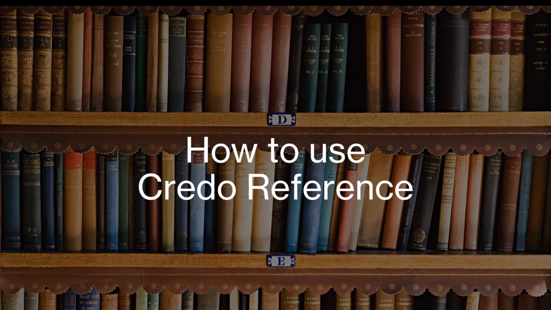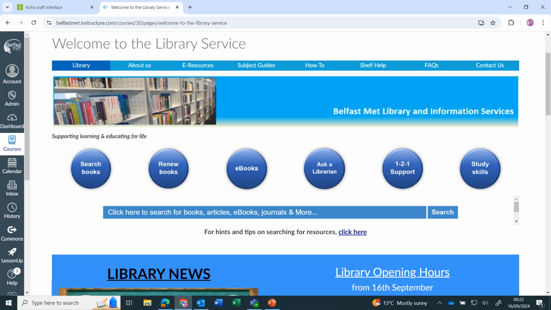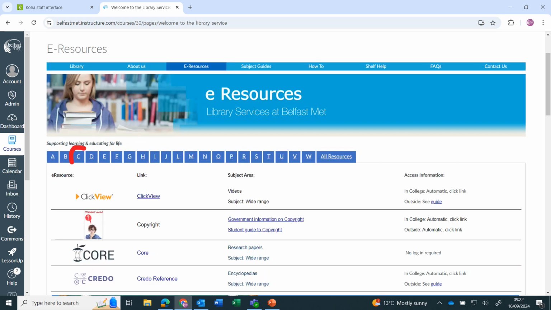How to use Credo Reference. Credo Reference provides access to a collection of full-text reference titles, dictionaries, encyclopedias, and more. Credo is the academic alternative to Wikipedia. Credo Reference can be accessed by going to the e-resources page and clicking on the link on the See tab.